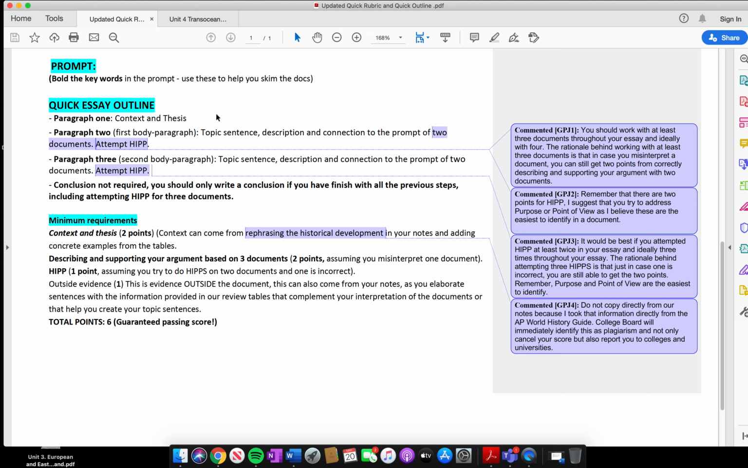The conclusion is not something that's required. You should only do this if you've ideally completed all the steps before, meaning that you have attempted HIPs at least 3 times, and that you've worked with 4 documents, that you have your thesis, your context, etc. Then you can maybe write a conclusion that can potentially help with the complexity point.